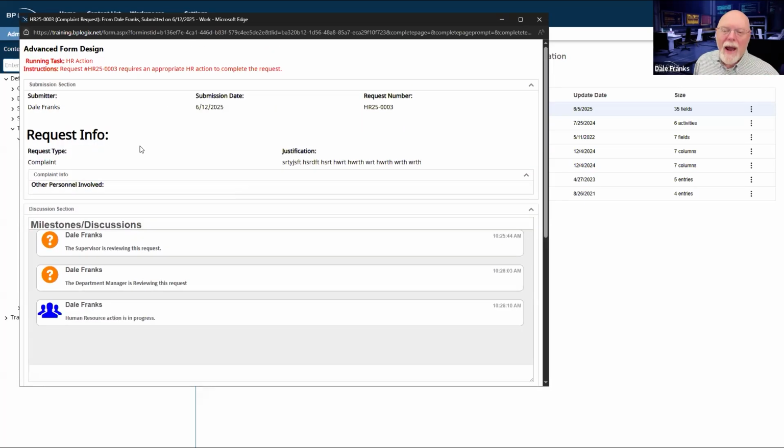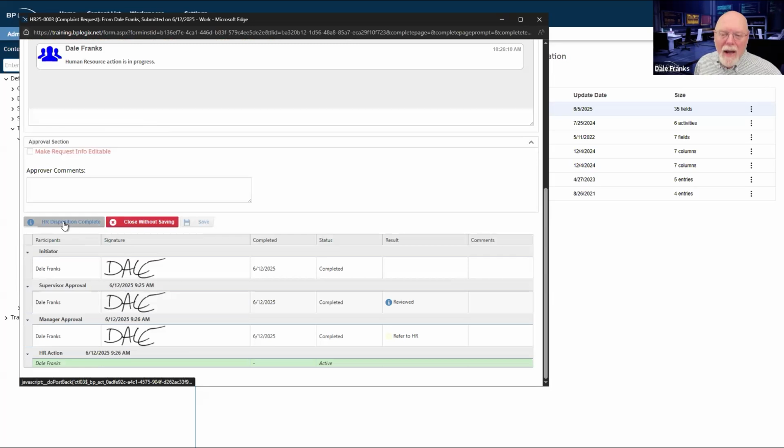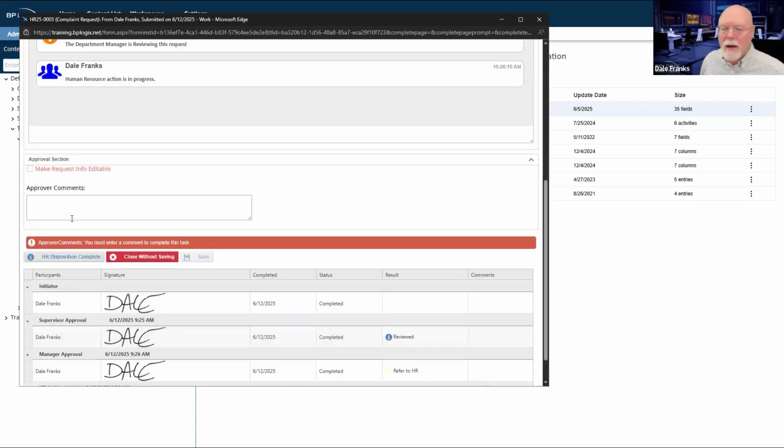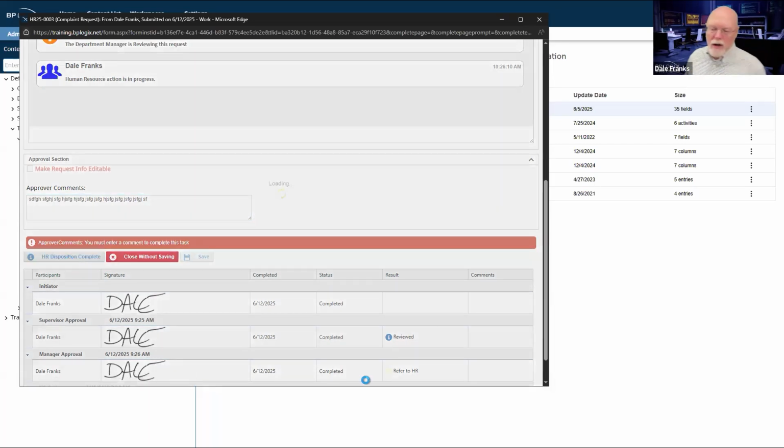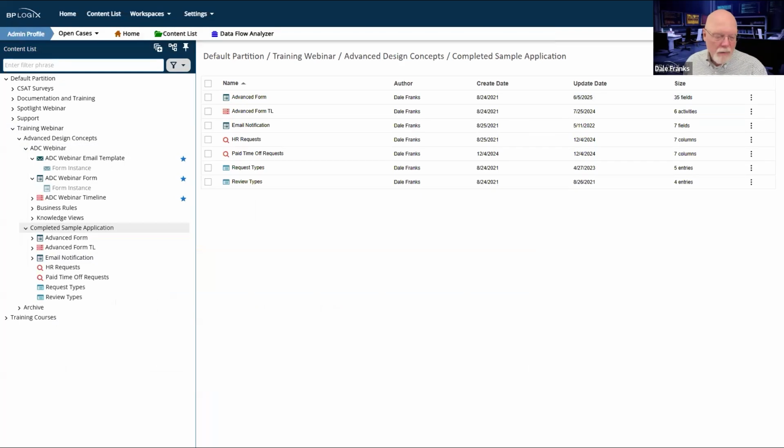So now we're in the HR. Human resource action is in process, and HR can complete the disposition. Again, HR, if they're going to do anything, which is always just going to be whatever their disposition is, they're going to have to give me their disposition. So it's not going to let me submit this form until I type in exactly what HR has done. And now I can do HR disposition complete. My task is now complete. My timeline is now complete.